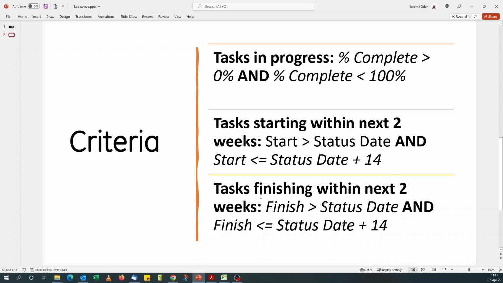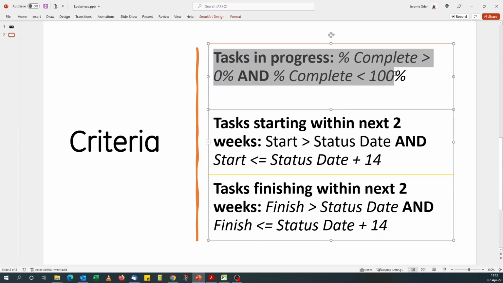And the third criteria is tasks finishing within your look ahead window. That's where the finish date is greater than the status date and the finish date is less than or equal to the status date plus 14 for my look ahead, because I'm doing a 2 week look ahead. But if you notice, tasks that are finishing within the next 2 weeks, if they've already started, will be covered by this criteria.